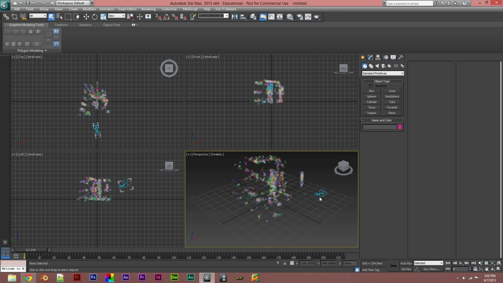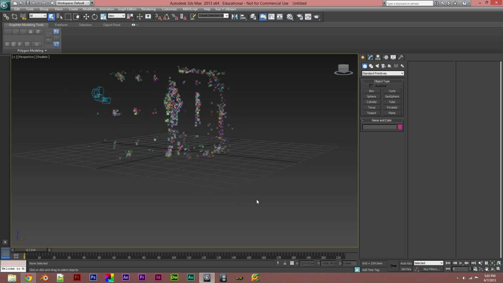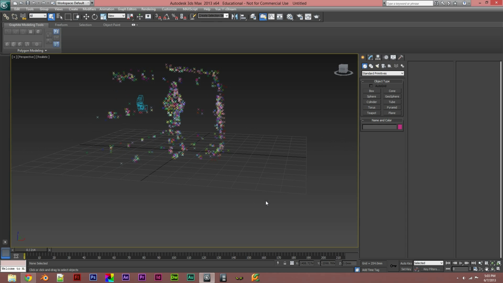And one thing you'll notice is the grid is in the right place. Look at this. The grid is in the right place. And you're like, what? Holy crap. It's in the right place. Blows your mind, right? Okay.